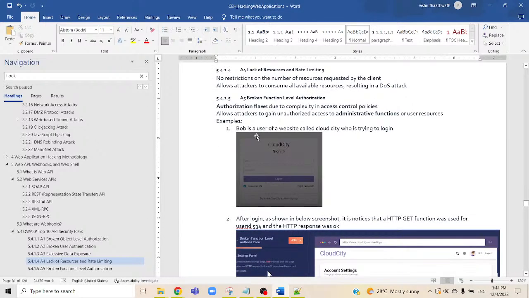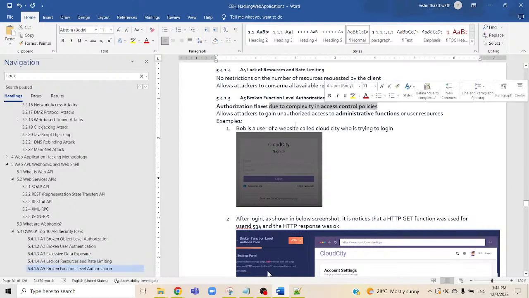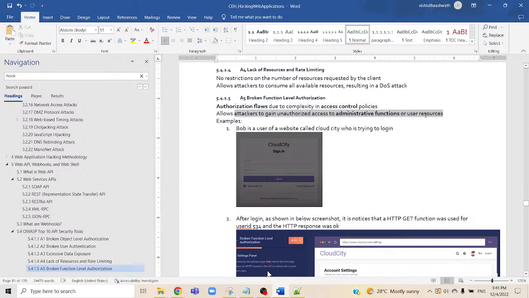A5, broken function level authorization. Authorization flaws due to complexity in access control policies allow an attacker to gain unauthorized access to administrative functions or user resources.